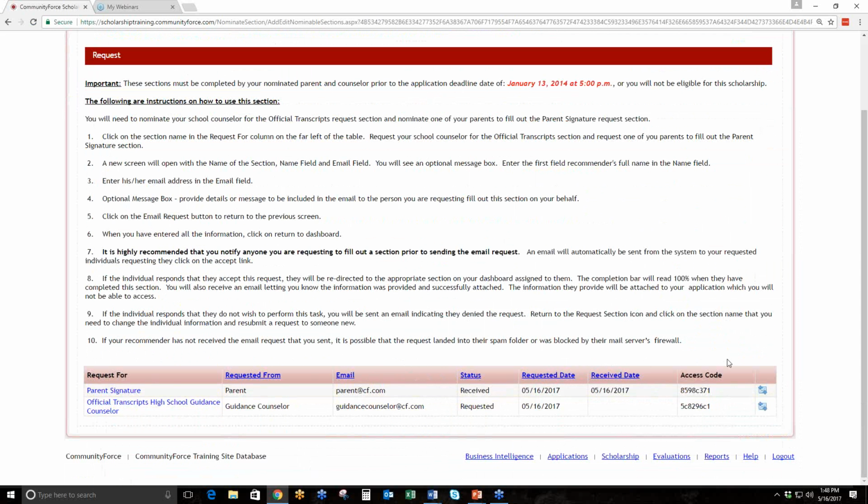Now you'll also notice in here an access code. This access code is viewable only to the administrator. You do not want to give the applicant this access code, because this is how the requested individual accesses the site from the login screen. So remember, on request sections, there's an access code field that gives them this code.